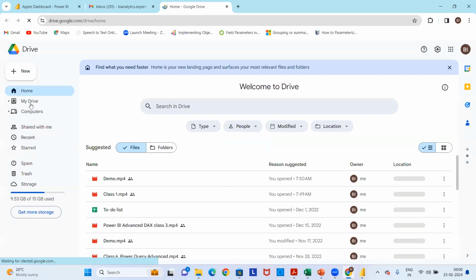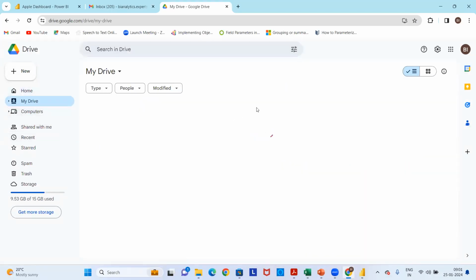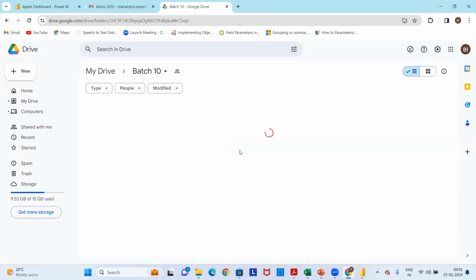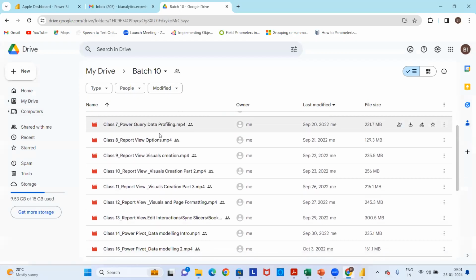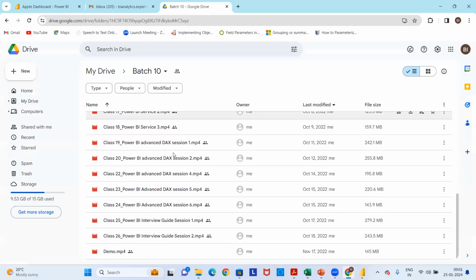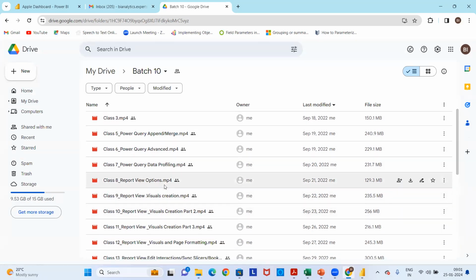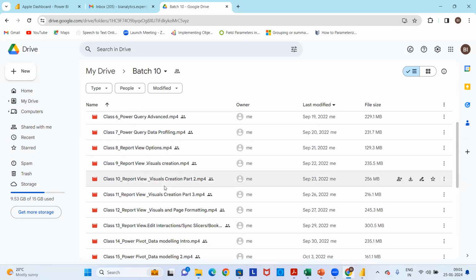So these classes will be there forever. Until you delete, these classes will be there. You can just see now. The classes will be stored like class 1, class 2, class 3, up to 30-plus classes, you can find overall. Every class will be there with the topic name as well. Even if you miss the class on some day, this location will have that video forever, until we delete it, unfortunately.